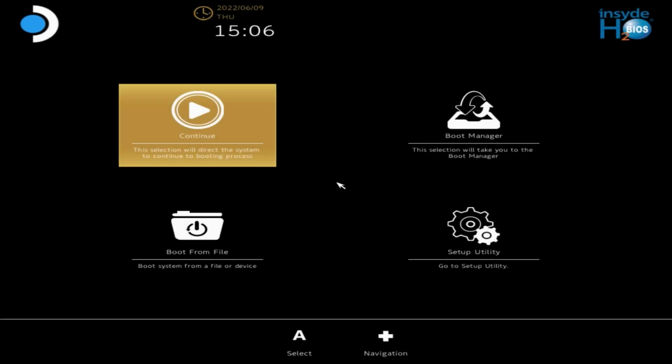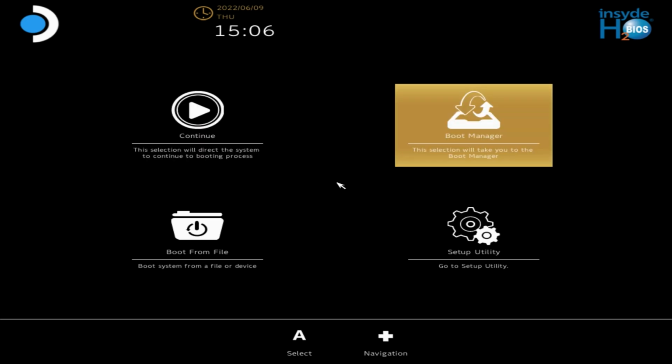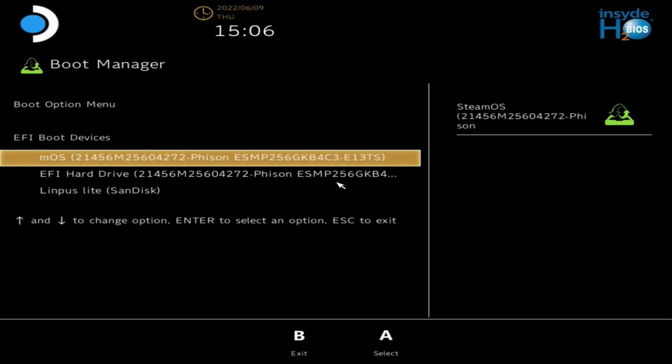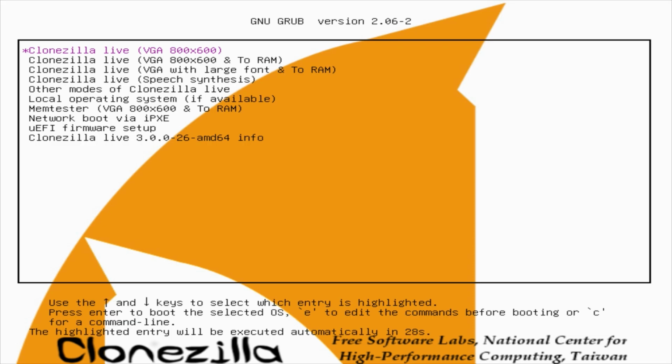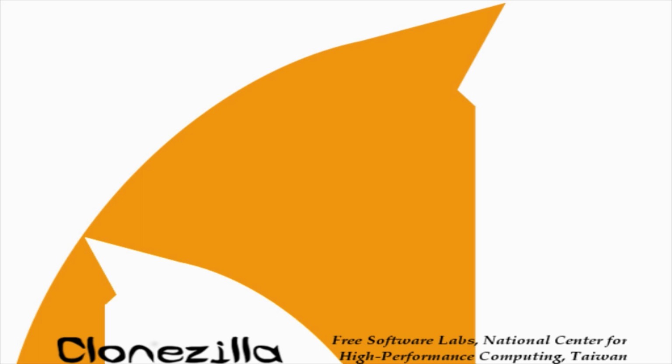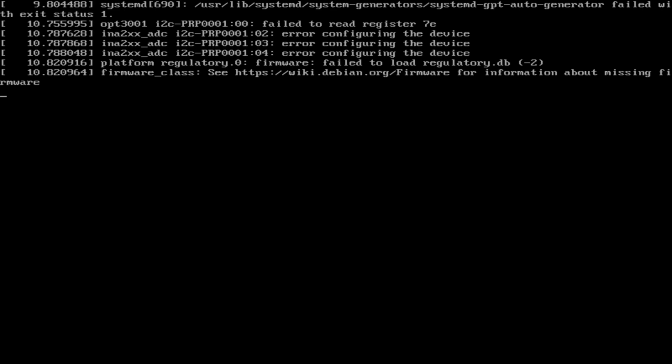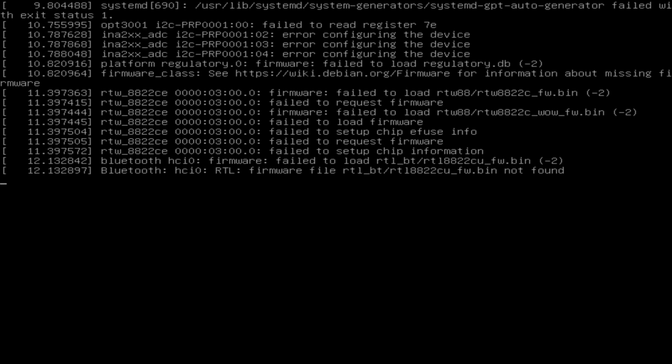Once you get to the screen, go to Boot Manager. Now, it will show you the EFI boot devices that you have. We'll need to go down and select our flash memory, which is SanDisk. Now, it will show the splash screen of Clonezilla. We choose the first option. Clonezilla will now start to load.